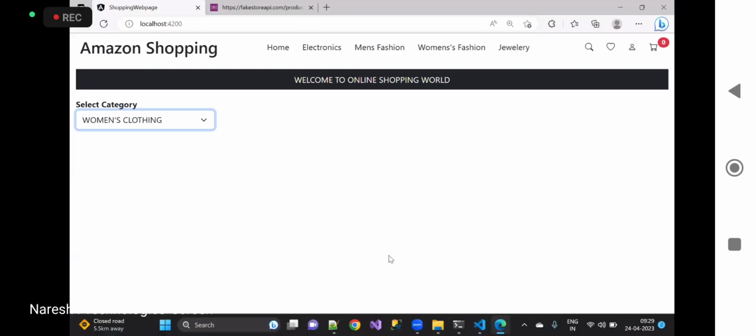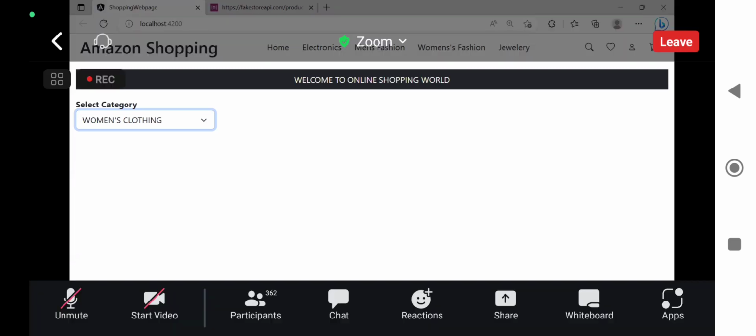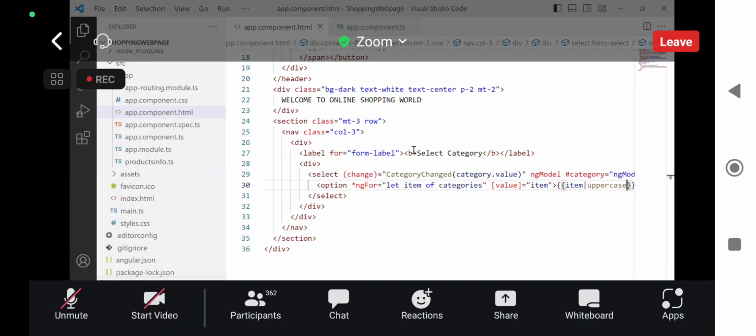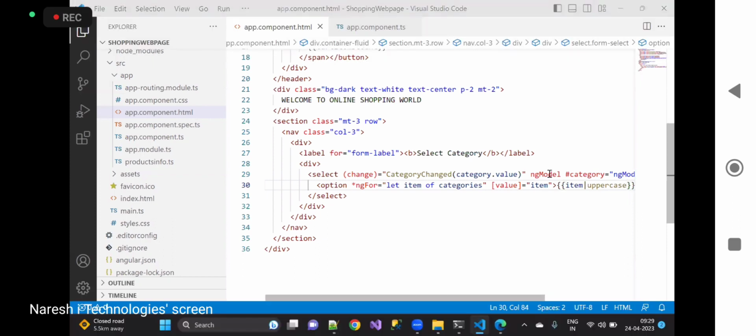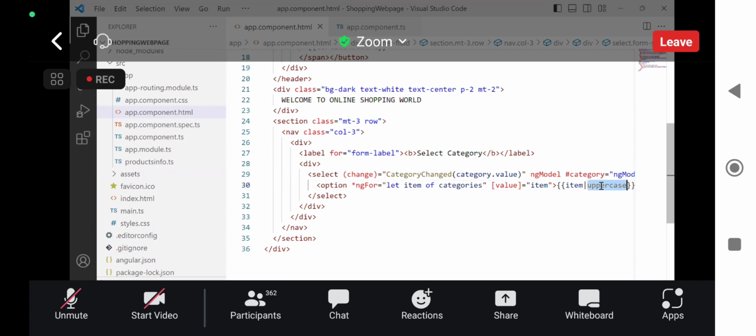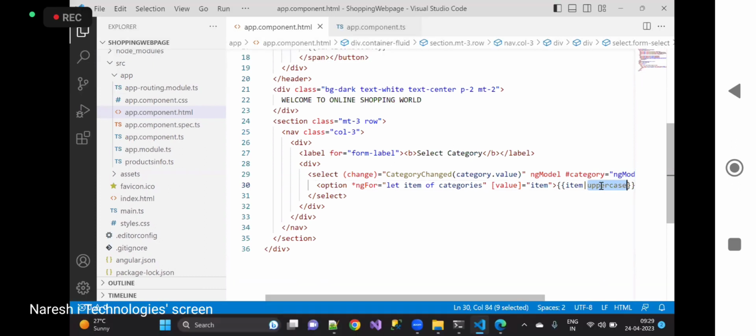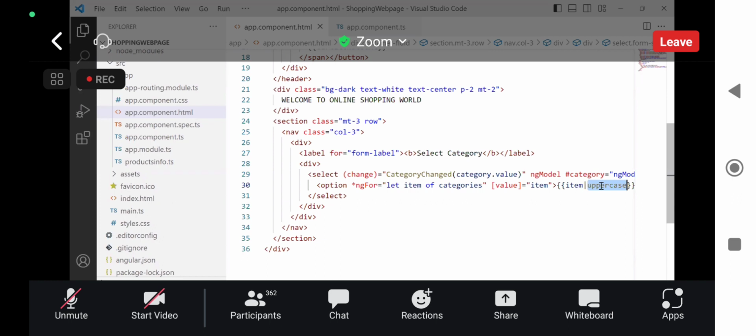What is not covered here is that I used ng model here, and I also used uppercase. Uppercase is nothing but a pipe, which is also going to be covered. That means we still have a couple of concepts to be discussed. And value is equal to item, meaning categories will contain the different items available, right?